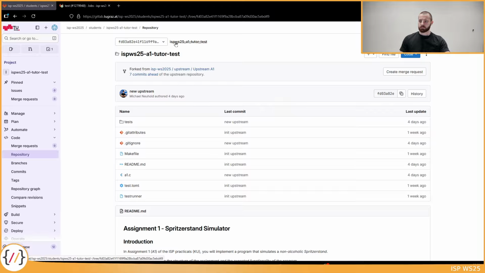Here it says ISP winter semester 25-A1-tutor test in this case, but your repository will have a 3-digit number here. This number is the identifier of your repository, and whenever you ask us to look at your code because there is a bug or just something that you cannot fix on your own, make sure to include this repository number, because then we know where to check and who you are and so on.